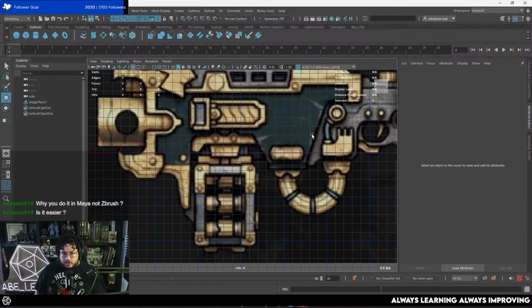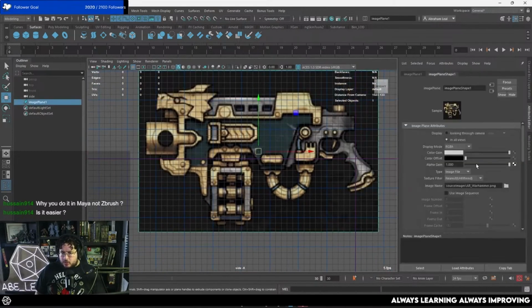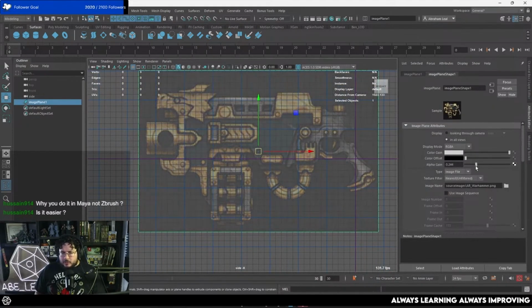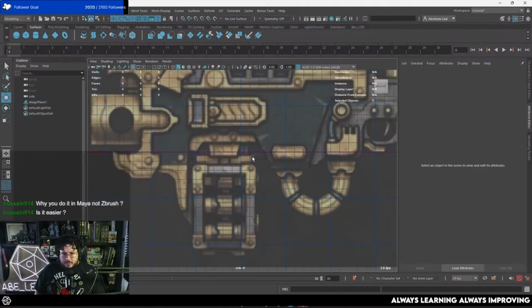Why do you do it in Maya, not in ZBrush? Yeah, it's definitely easier to do it here in Maya, because we're going to start with the simple blocking. Now, usually on the image, I like to bring the alpha gain down a little bit so that I can see a little bit through it.